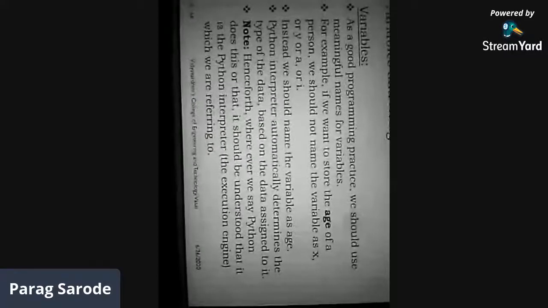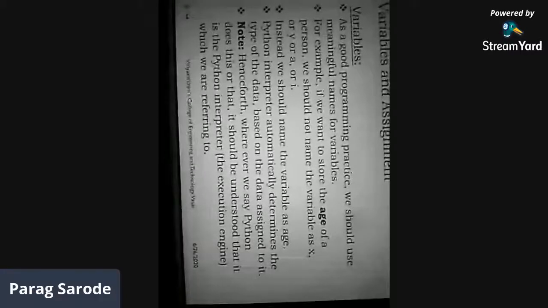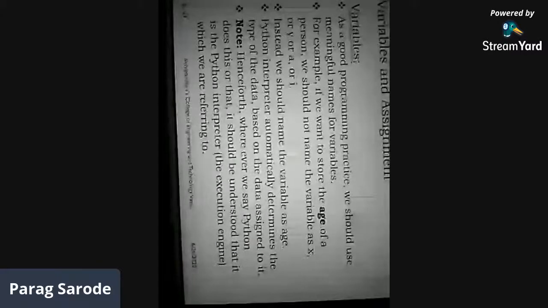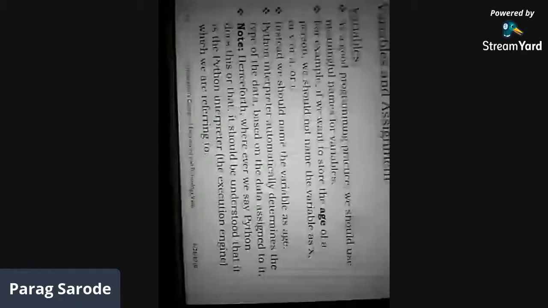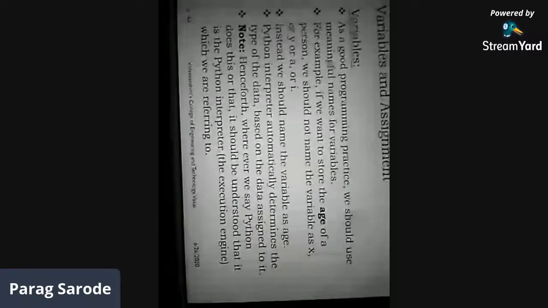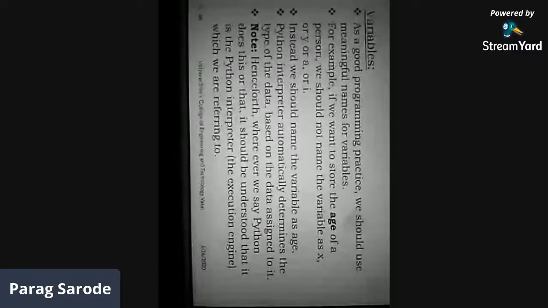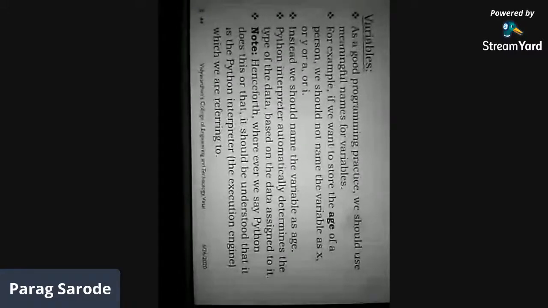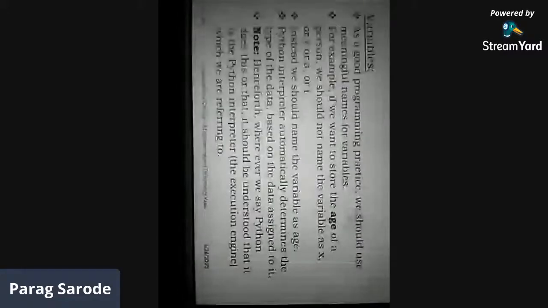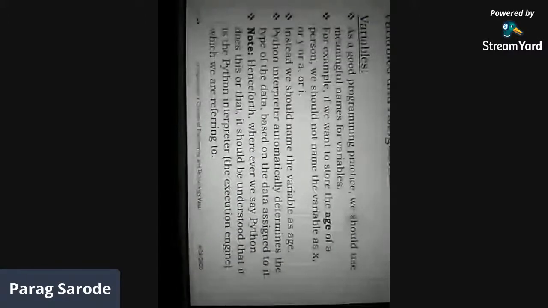The Python interpreter automatically determines the type of data based on the data assigned to it, right? What does that mean? Whenever any assignment is done to a particular variable, Python is able to know what type of data it is. That's why it is not necessary to declare the variable at the start.